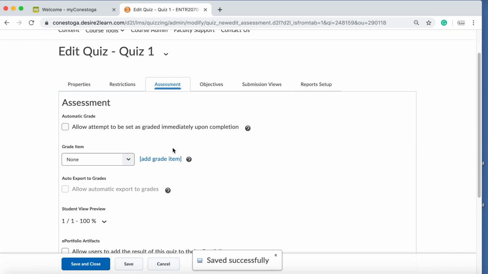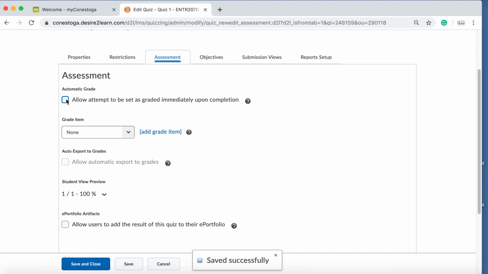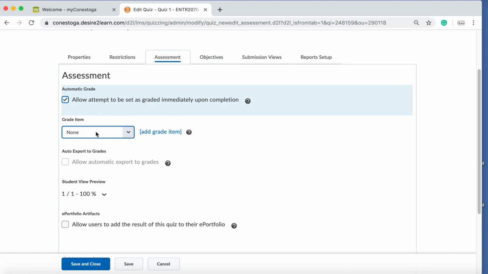So in here, what I do anyway, is I allow the attempt to be set as graded immediately upon completion, so they see right away what they got on this quiz. They can't see what they did right or wrong. I disable that because if I have a student who's going to take it the next day or a couple days later for whatever reason, I don't want them to see which ones they got wrong. So allow this to be graded right away, and then right here you choose the grade item.